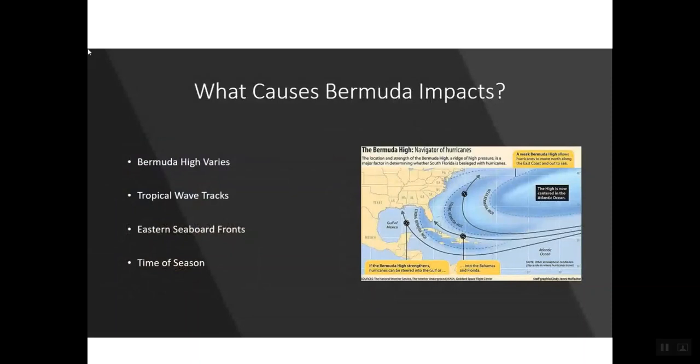What causes both of these storms and Bermuda impacts? The Bermuda High is the very first answer. Bermuda High is a large high pressure centered over the central Atlantic that varies and wobbles from east to west depending on how the jet stream flows. When it strengthens, it pushes storms around the edge. When it's weaker, it allows the storms to infiltrate through the high pressure and basically knock it out of place.